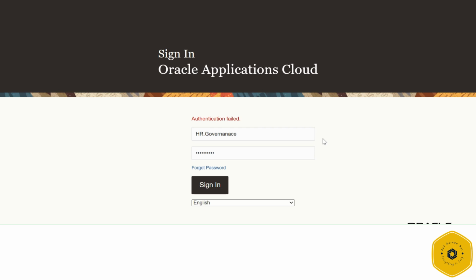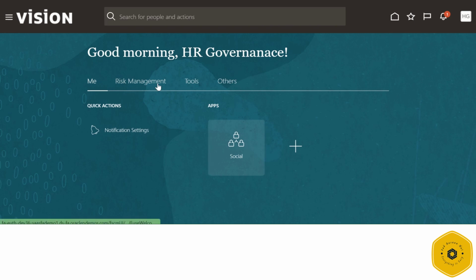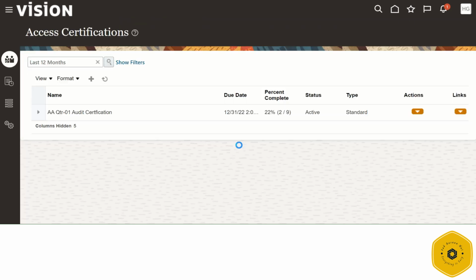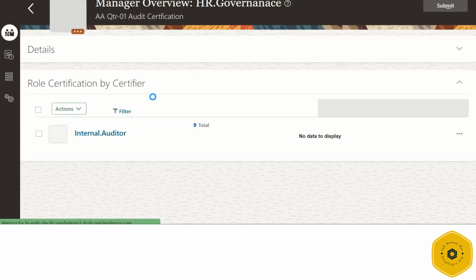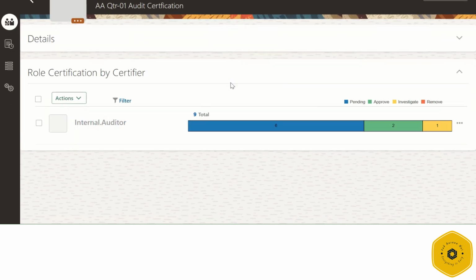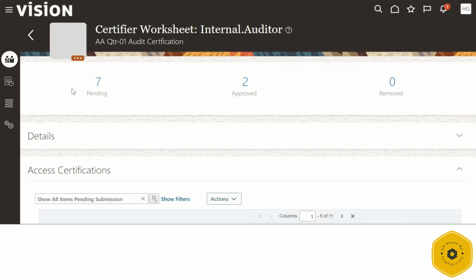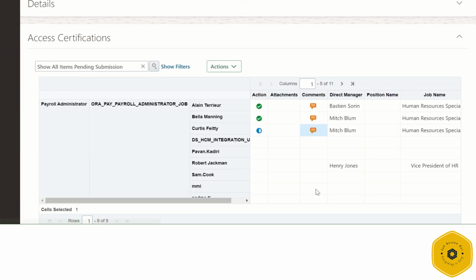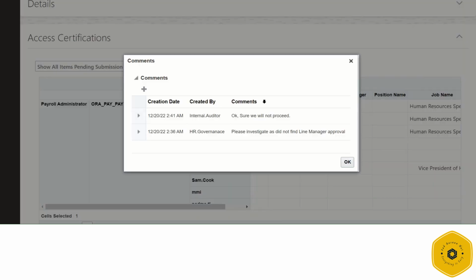Log in as an HR manager or head of HR who was approved to be given access. Going to the risk manager, go to the access certification, and then they can have visibility of their view. From the dashboard, they can see that 7 are pending, 2 are approved, and the comment gets added for this. The visibility will be there with this as well.